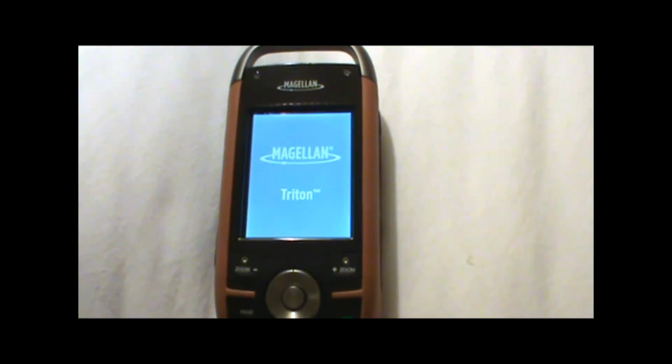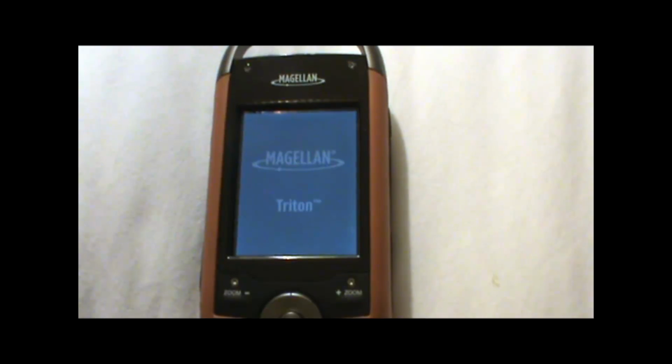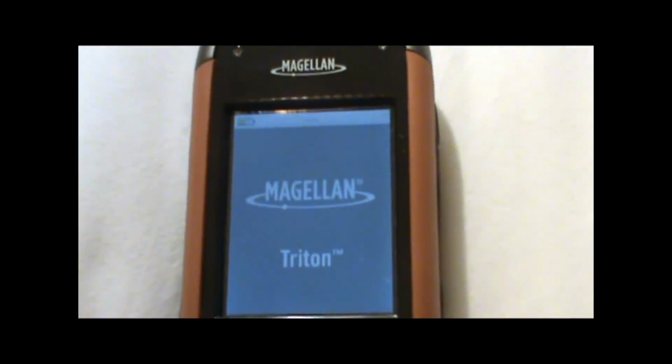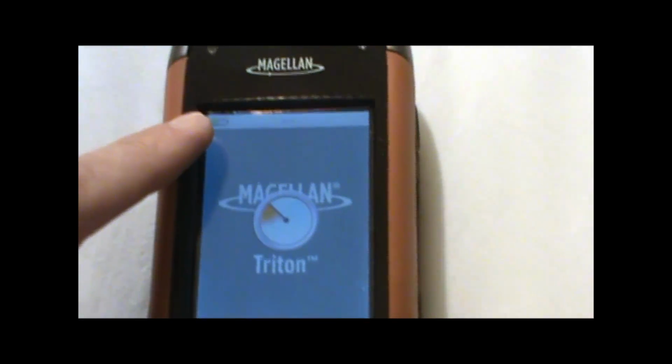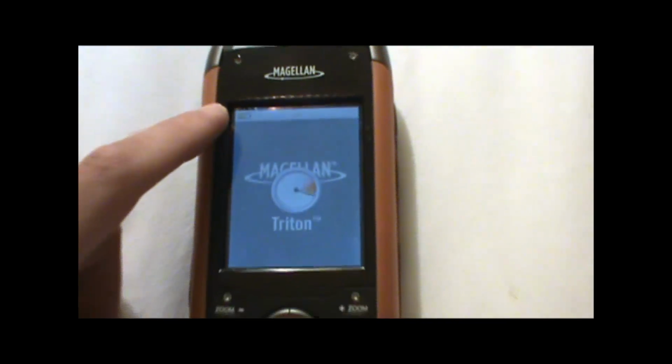The power on screen will come up for a couple seconds while it's going through the power on process. And when it finishes, it will come up with the main map screen with the battery icon showing the battery power remaining displayed in the upper left corner there.